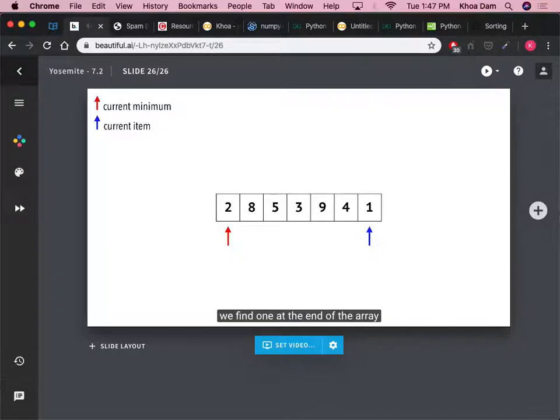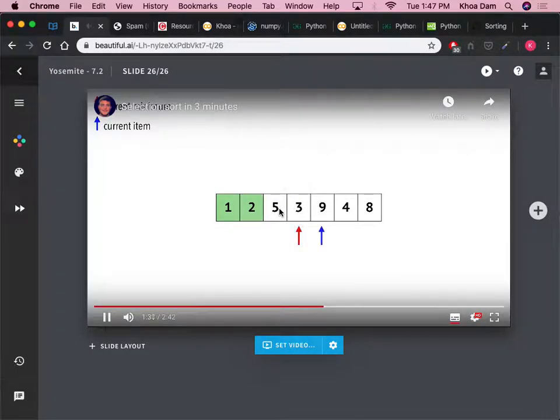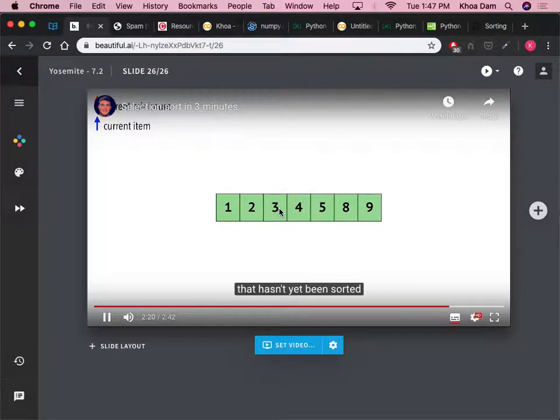We find 1 at the end of the array and set it as our current minimum. We swap 1 and 2. We now have 1 item in our sorted partition. Moving on, we set 8 as our current minimum and scan the remainder of the array for a smaller number, updating the current minimum as we progress. That's the second loop. Basically, we have 2 loops, right? At the end, we find 2 and swap it with 8. Swap it, skip it, 3, skip it. This item hasn't yet been sorted.